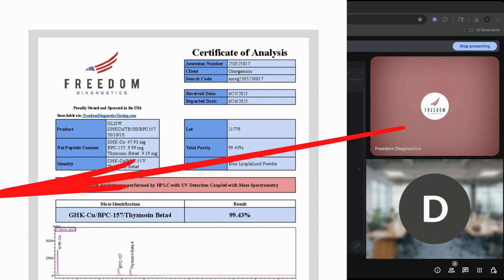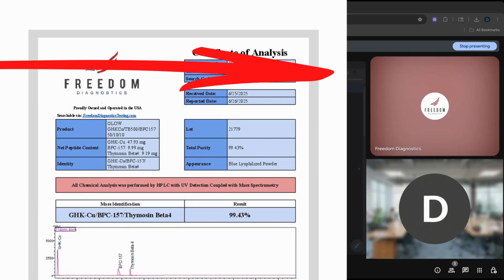Correct. And then the right side of it, this ascension number, is that something you guys assign, or what is this? Yes, that's the session number. The session number is essentially assigned to us. It's an internal number. The search code below it is the alphanumeric, and that's essentially what ties to the website as far as being able to verify that, just to make sure it's authentic.